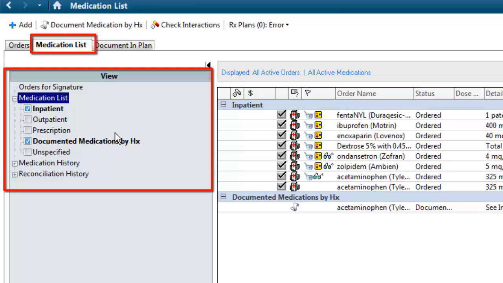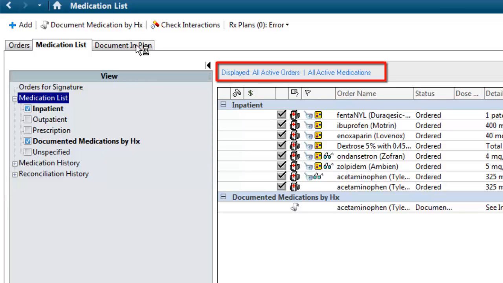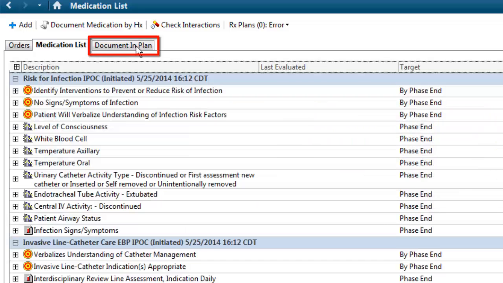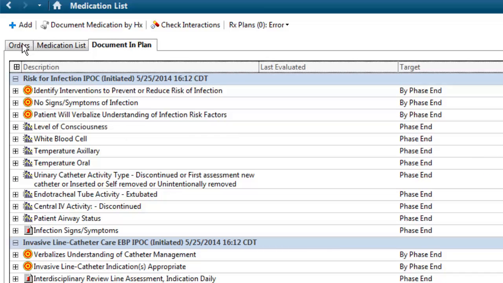The Medication List tab on the Orders page shows all medication orders for a patient. The Med List contains prescriptions and documented home medications, which are not seen on the Orders tab. The default filter is to display all active medications. The filter seen at the top of the profile pane can be changed if inactive orders are needing to be seen. The Document and Plan tab includes such things as interdisciplinary plans of care and nursing plans such as fall prevention plans.